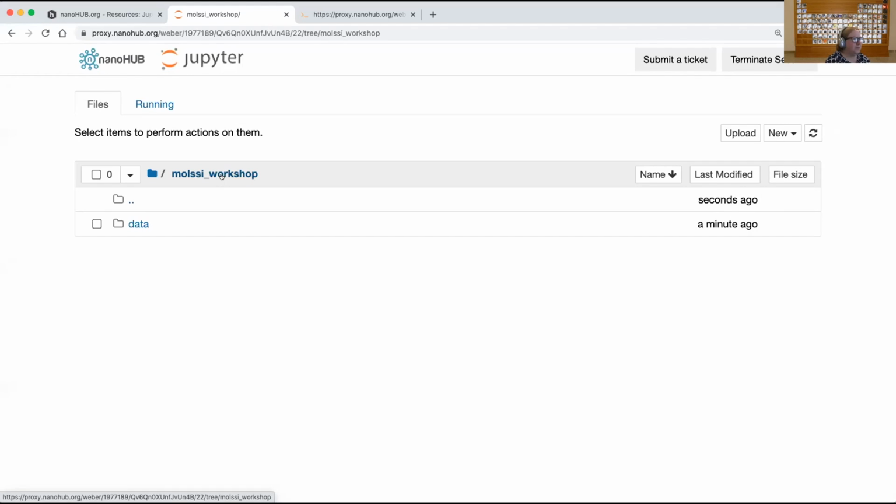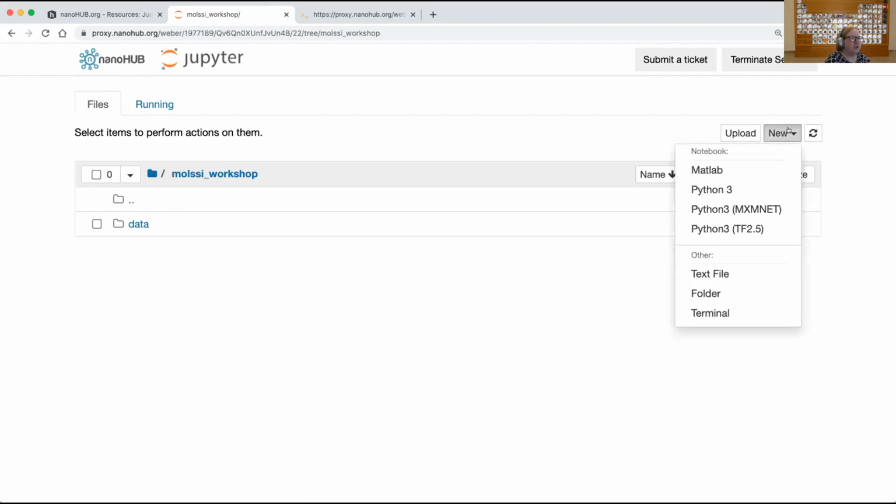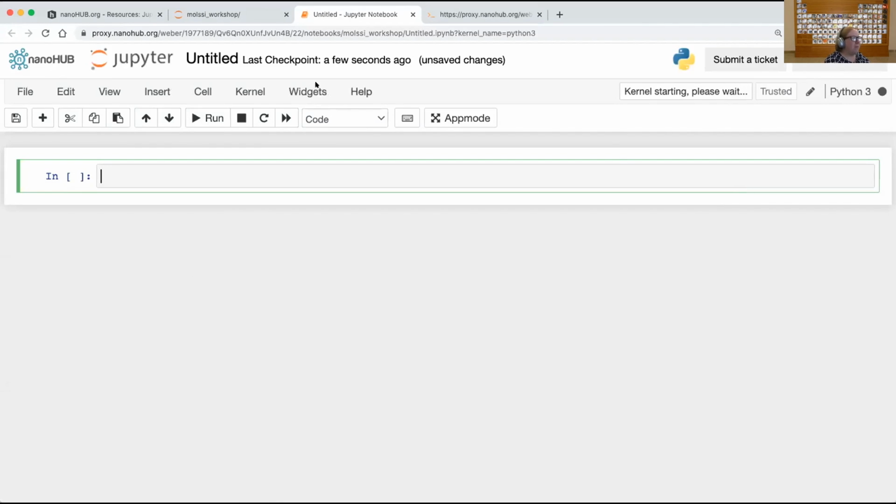Okay? So once you're to this step, I want you to come over here to the upper right-hand corner, and I want you to see where it says new. I want you to click on that, and I want you to make a new Python 3 notebook. And that will open a new tab, and it will look something like this. And you'll see the nanoHUB logo in the corner, and you'll see the Jupyter Notebook logo in the corner.